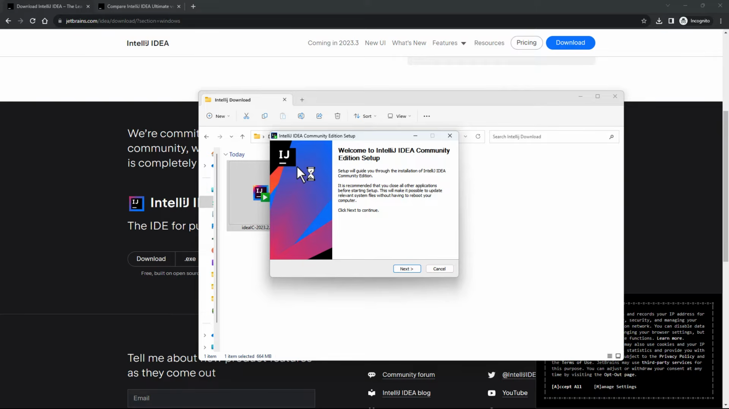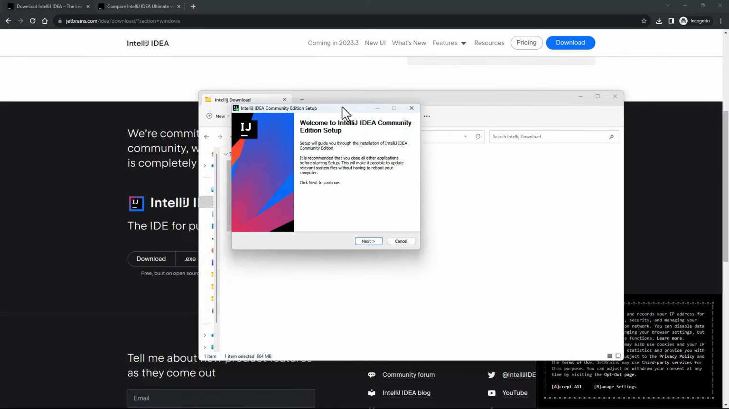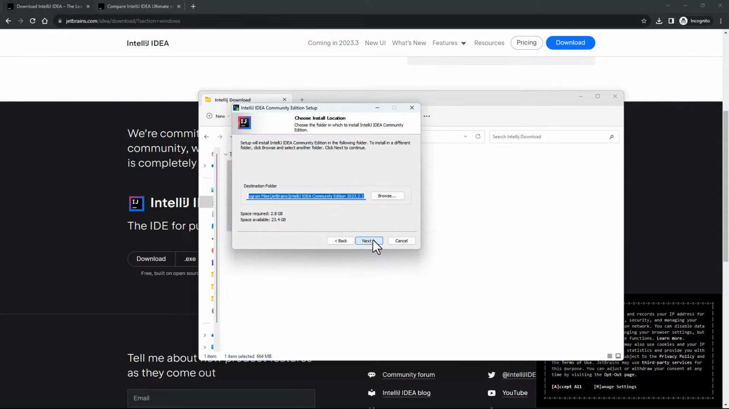You can see this is the welcome screen of the installer. I can say next. You can see over here, it requires 2.8 GB of space on your system, and the space available is 23 GB on my system. So just make sure you have the required space available. And here you can see the install location, which indicates where this particular software will be installed on your system.